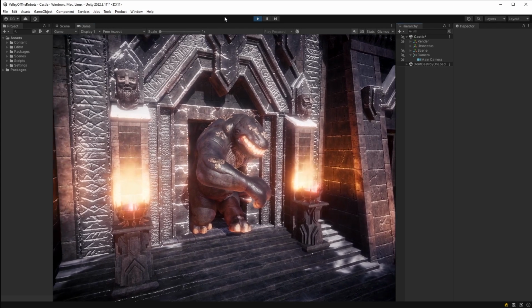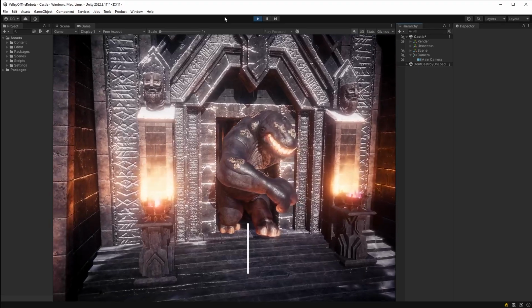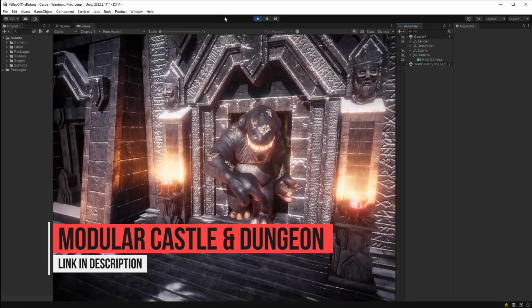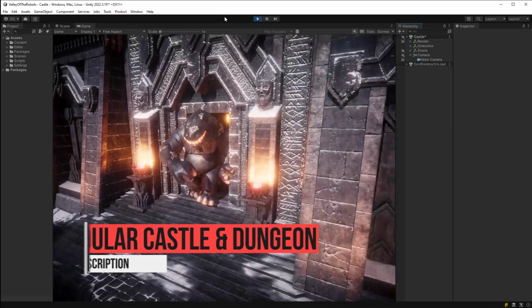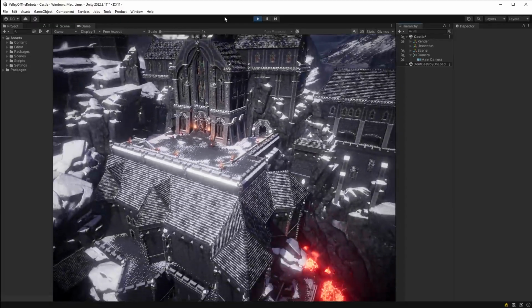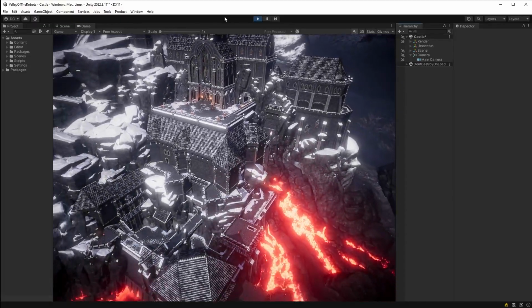Okay, let's jump over into our beautiful scene in Unity. This time round, I have the new modular castle and dungeon by my friends over at Nature Manufacture, which is on sale as of the recording of this video. It's in the new release category. I will leave a link in the description, so make sure to go and check it out and send them some love.